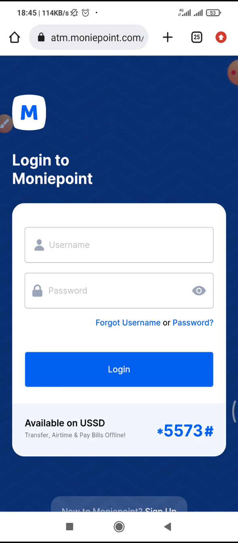Today we are going to work on how to transfer money from your Moneypoint account to another bank. Let's say UBA, Access, Zenith, or even to another Moneypoint account.